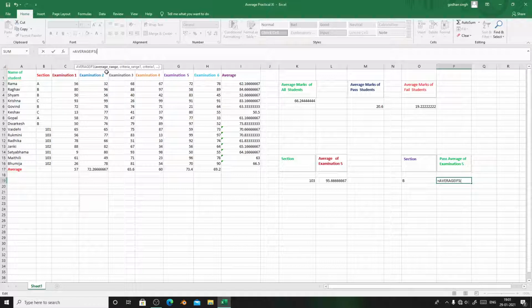So what is that? The first thing is the average range, that is, the range of the average. We want to find the average of students in examination number 5 of section B, so this whole column will be our range, starting from 72 to 70. Just click on 72 and then drag it till 70. Then put a comma here.